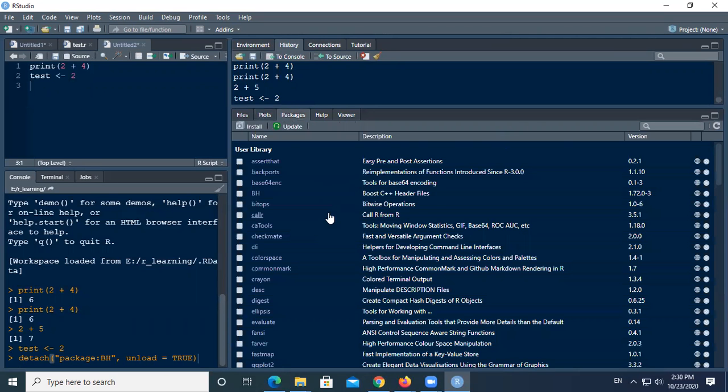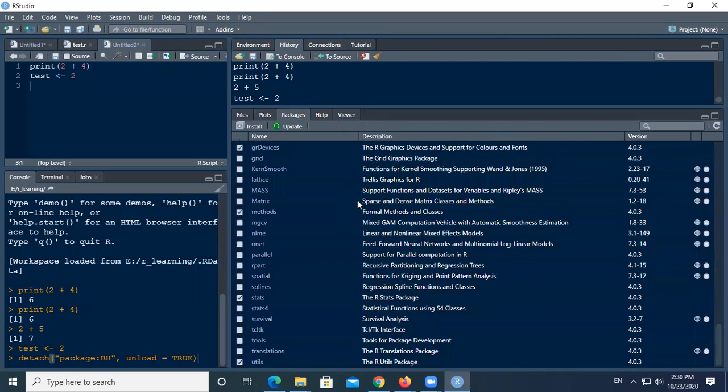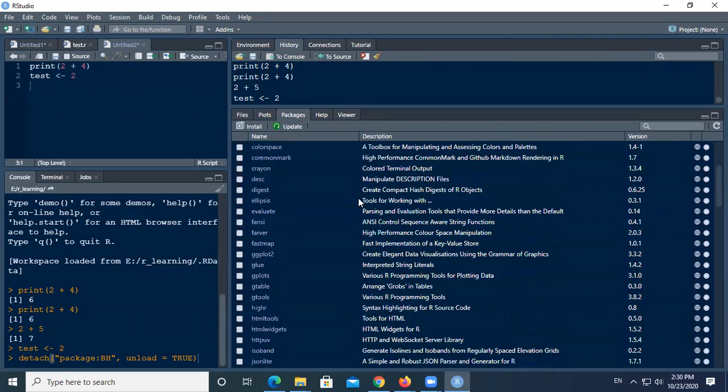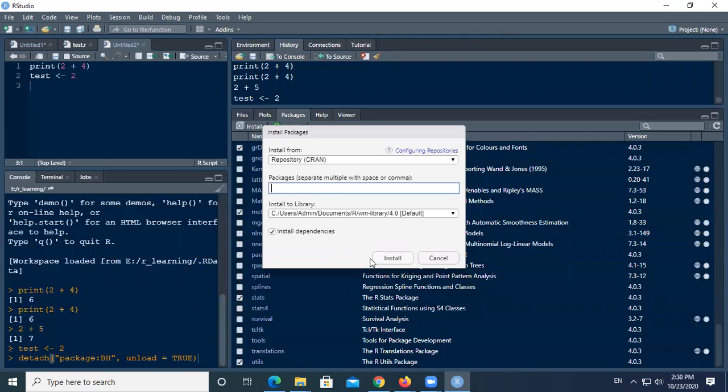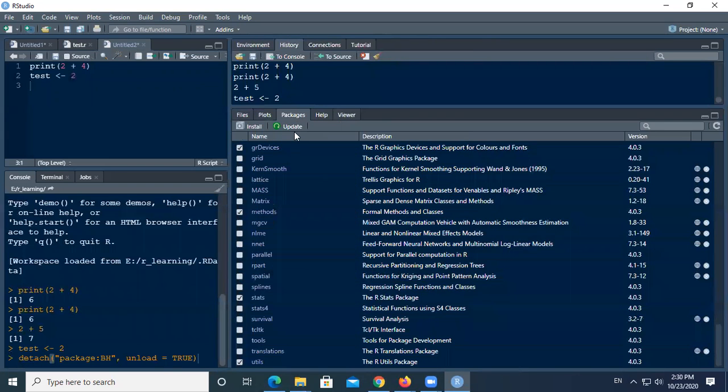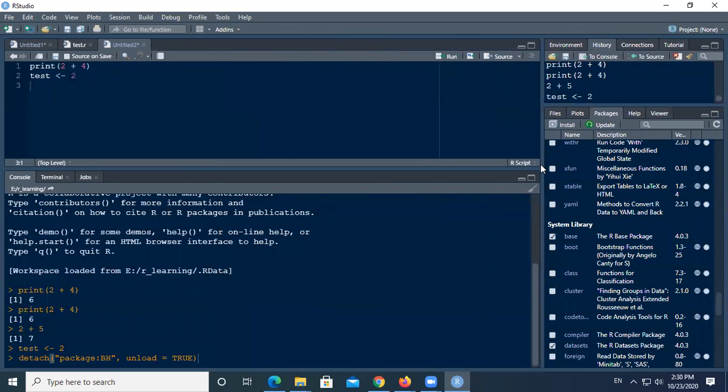The Packages tab gives you the list of packages which are currently installed. Currently, these are the default packages which came out of the box, you can say. And if you want to install any new package to suit your requirement, there is an option to install it. Just click on this, give the package name and click install. It will install it. The other one is update. If you want to update any particular package, you can select that and click on update, right? So this is all about the most frequently used windows in RStudio.